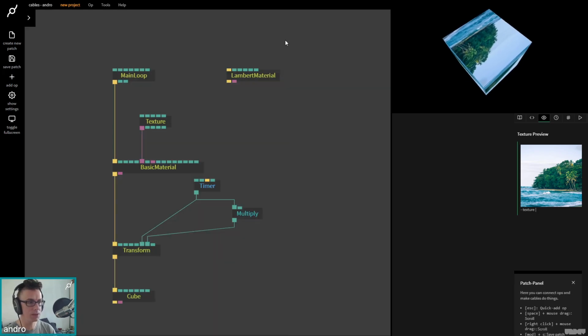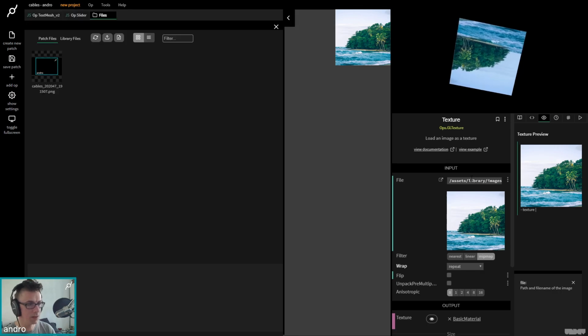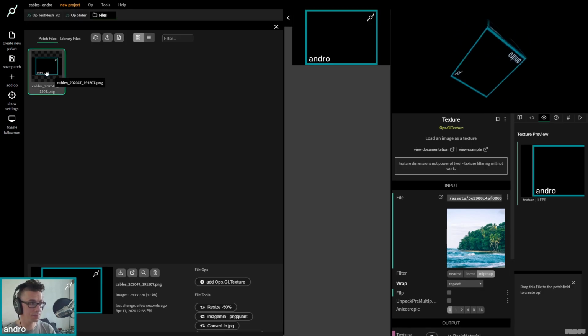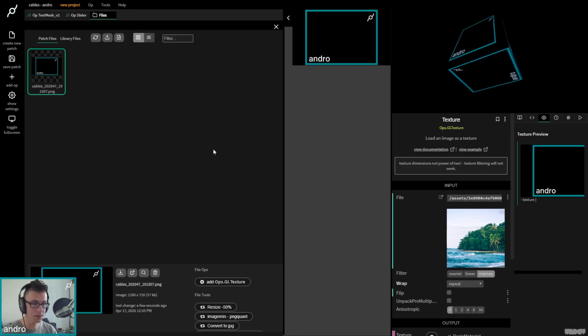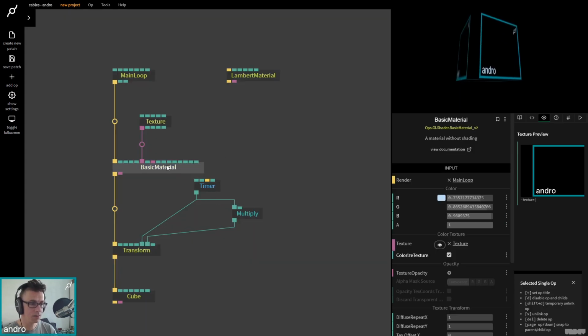So I could minimize this. I could click the texture op. I can click file, and I can now click this. And as you can see, I'm going to press escape. We've now added this texture here. So I'm just going to explain a few little things right now. We can do a lot with textures, okay?